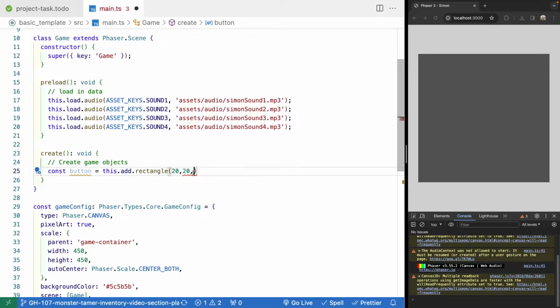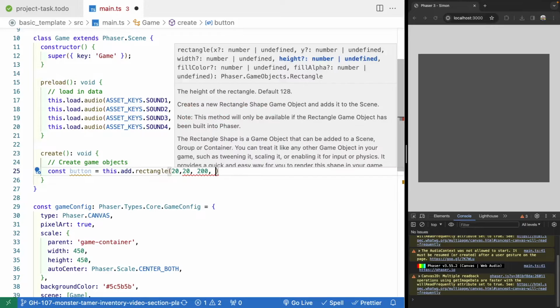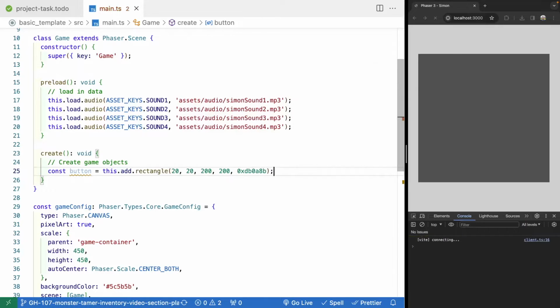So after our X and Y values, we need to provide our width and our height of our rectangle. And so we're going to do 200 pixels by 200 pixels. And so that's going to give us a square by using a rectangle game object. And then we need to go ahead and provide our fill color that we want to use for this game object. And so for this, we're going to do 0x db 0a 8b. And then I'm going to go ahead and save.